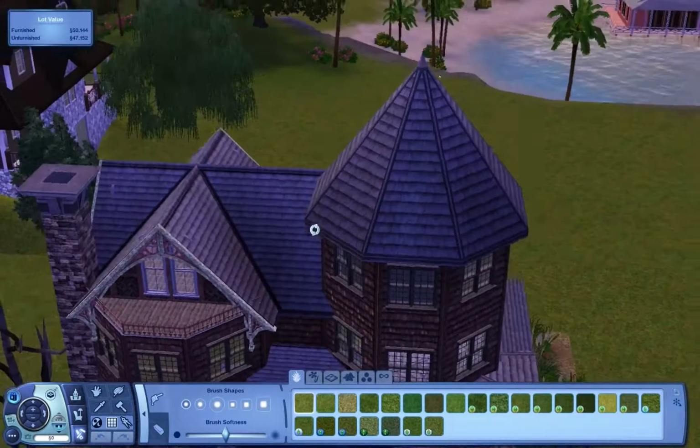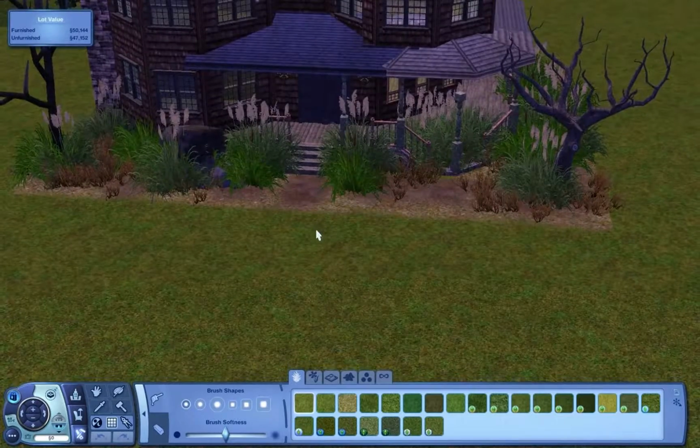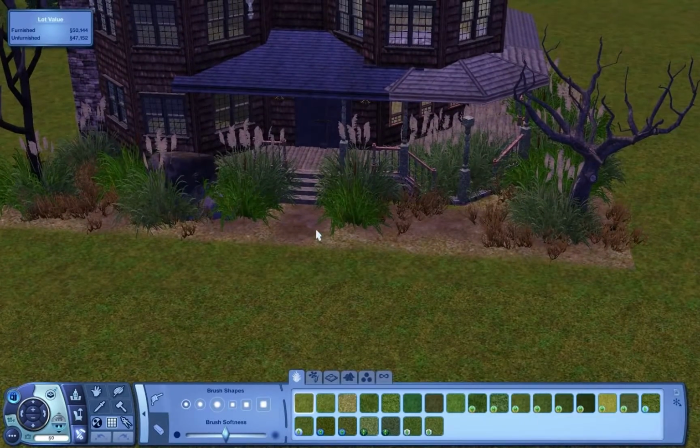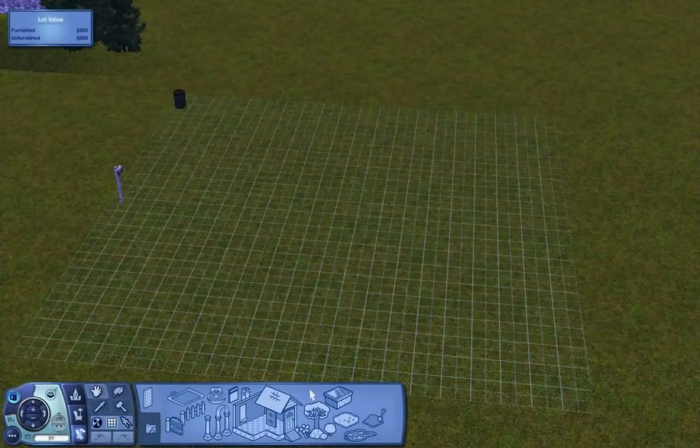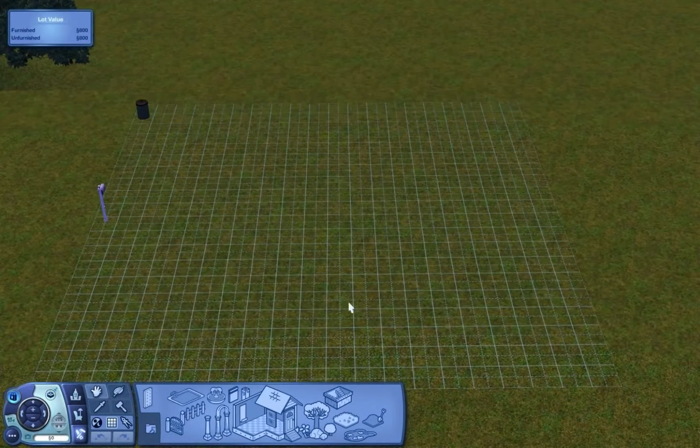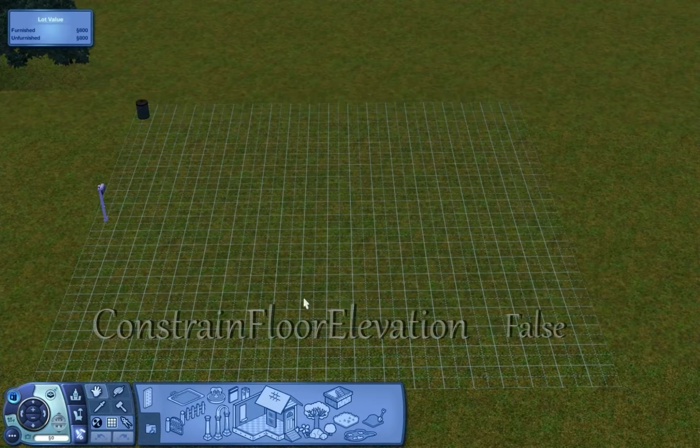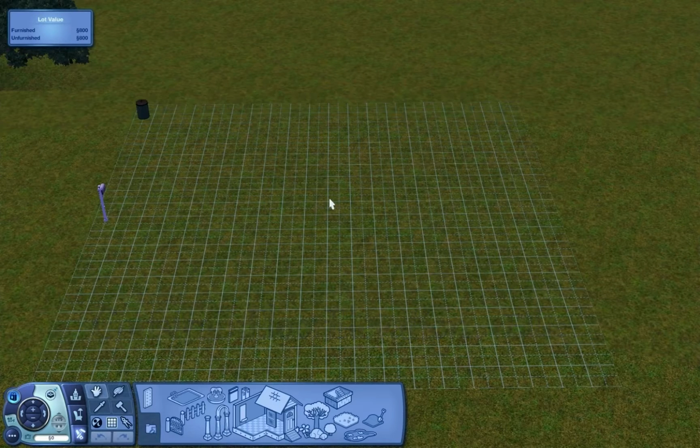So we're going to go ahead and get started with the first portion of the tutorial. Okay, in this tutorial we are going to work with the in-game cheat of ConstrainFloorElevation, and this is going to be cut up into parts. I had already tried recording this tutorial and it ended up being quite a bit longer than I thought, so we're going to cut this up into parts.